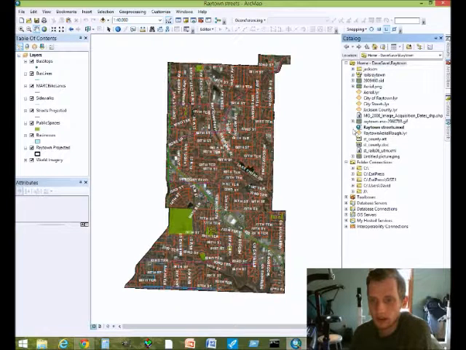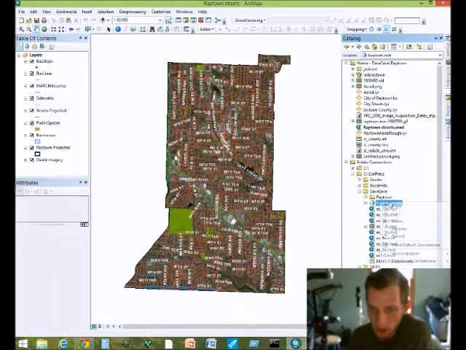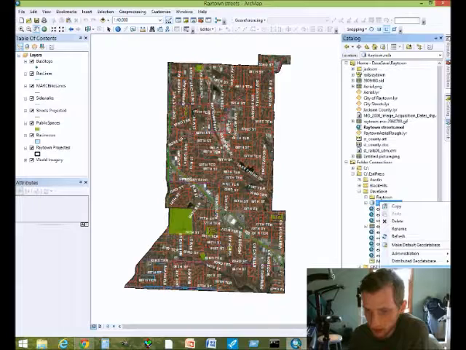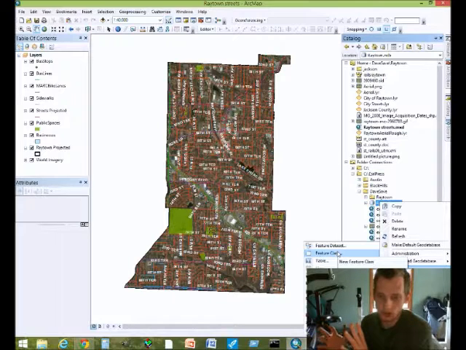to the right, and browse to your geodatabase. Let's see. Here's my personal geodatabase. I'll right click on that and mouse down to new, and I can either do a feature dataset or a feature class. A feature dataset is going to be a collection of different feature classes.